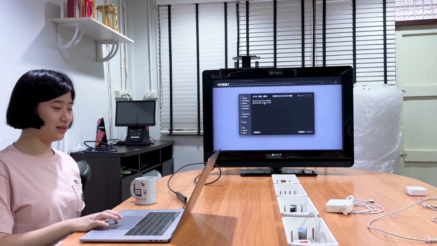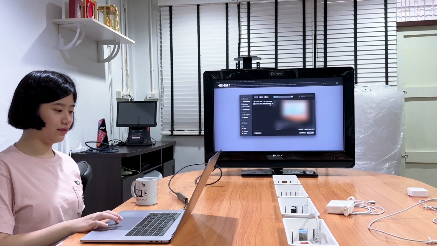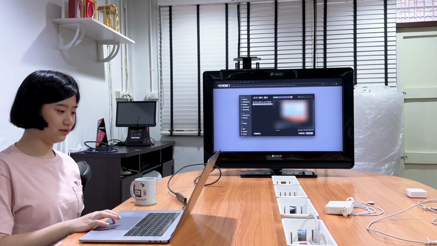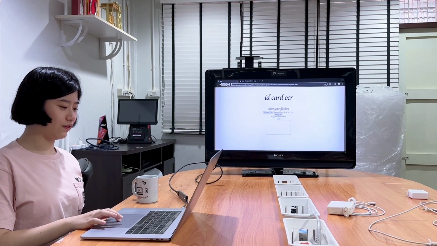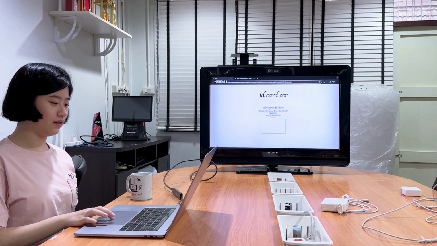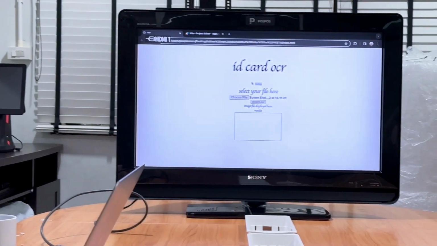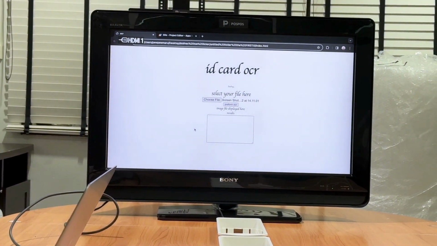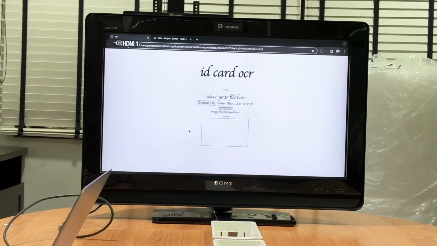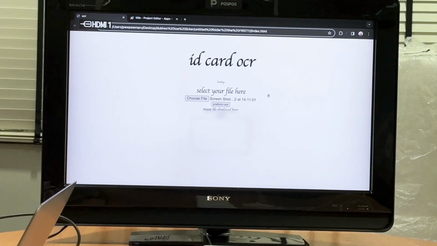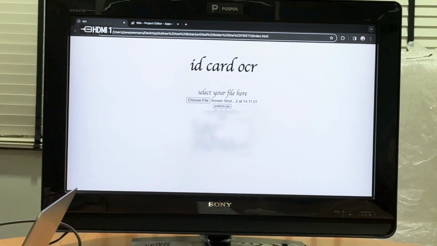You select a file right here. You can see the file. And you press this button, Perform OCR. You can see it's loading because I told it to. It may be a bit long because AppScript is slow. And here we have it.